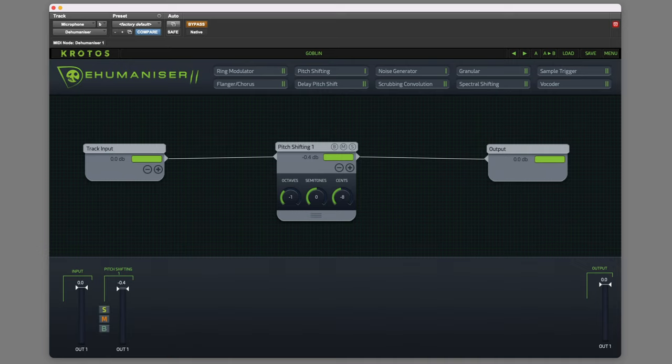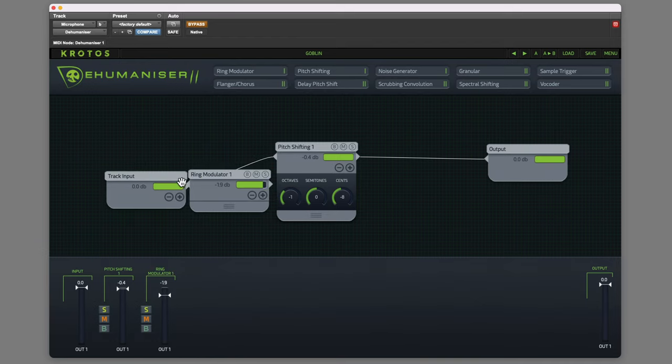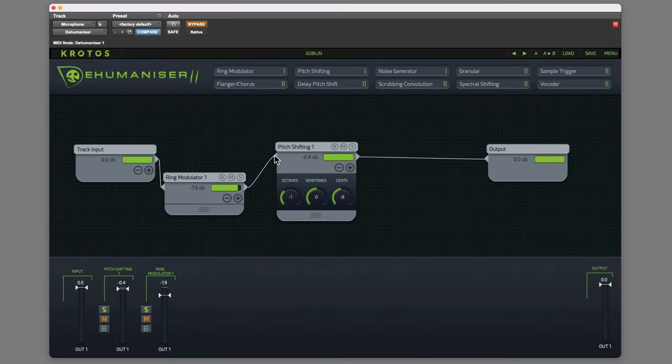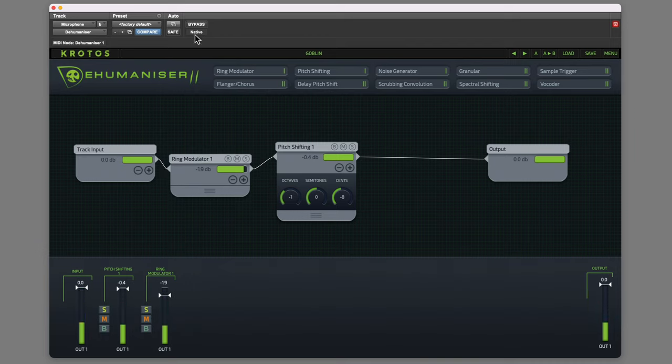So far, I've just been recalling presets, but of course you can manually do stuff by dragging any one of these modules out and adapting the routing. So we could go from here into the ring modulator and out of that into the pitch shift. This now has a ring modulator on it. And that's an example of a series routing.